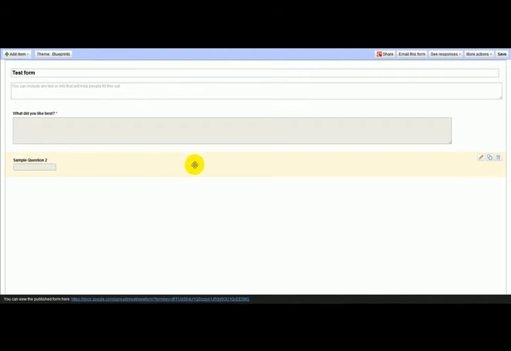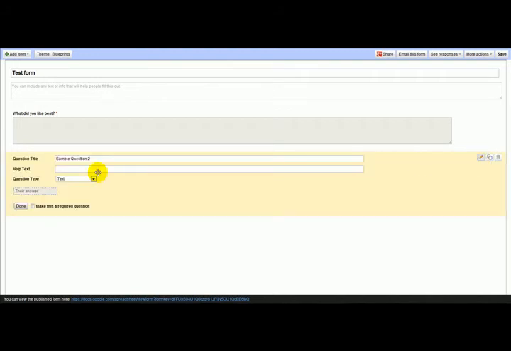Now we have sample question 2 here. We can put in, on a scale of 1 to 10... So we're going to go here and we're going to go ahead and click on scale.